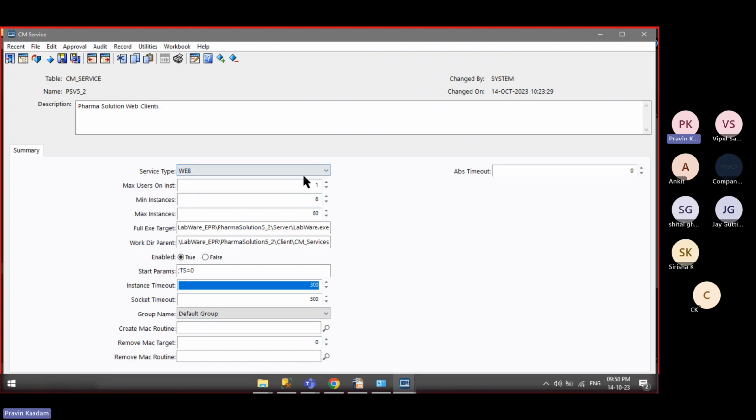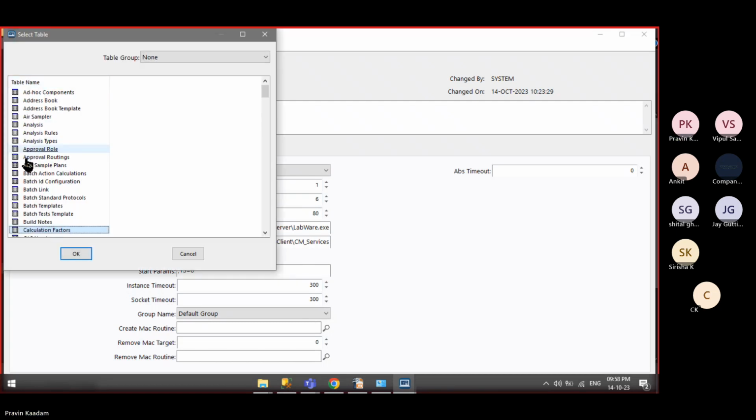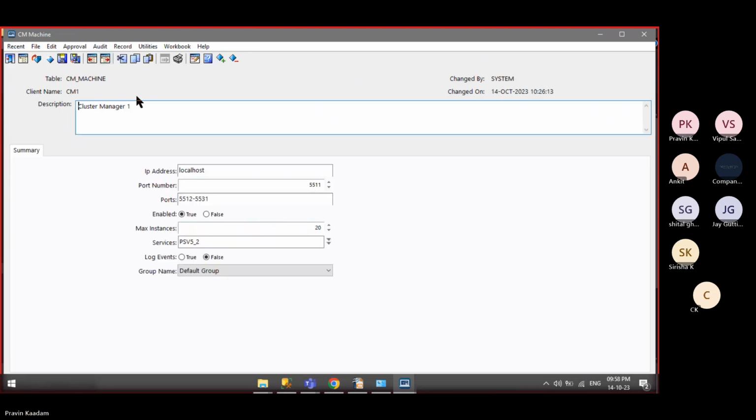So you have verified, you have configured the service type, minimum, maximum instance. You have specified the exe path, you have specified the client path, and you have enabled this service. Okay, so your web service is ready. Next, CM machine. Let us open CM machine. So once your CM service has been created, you will create CM machine. I have given it a name, CM1, cluster manager 1.